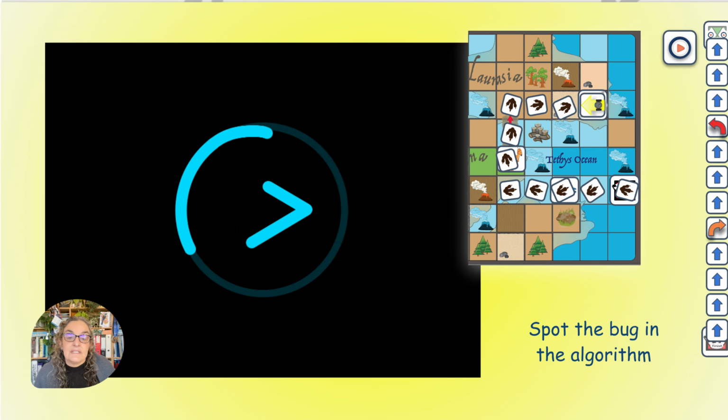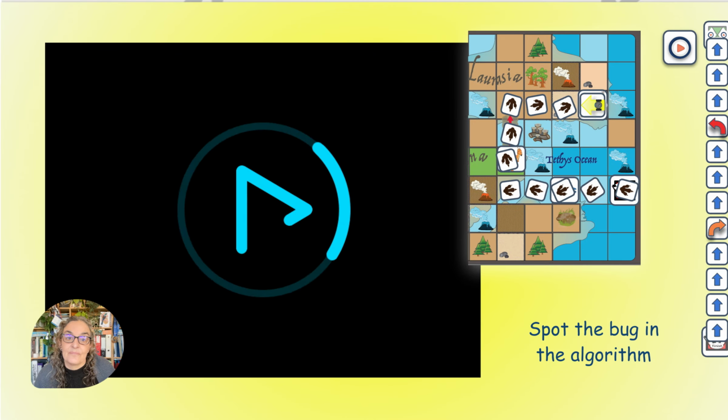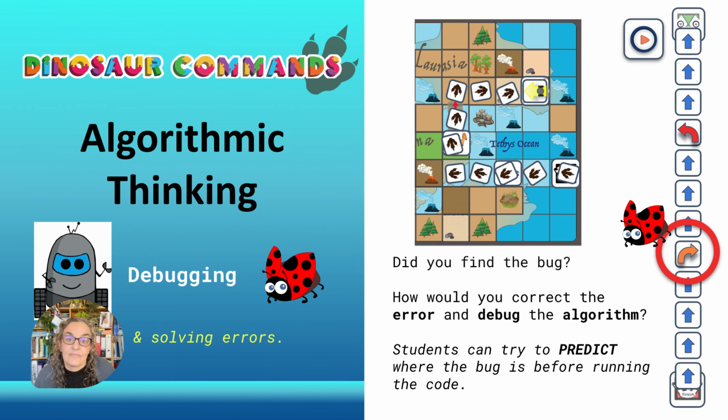In the code that we can see here, or in this previous one, I can put this back on the screen, there is actually a bug. You may wish to pause and see if you can find the bug in the code. So did you find the bug? You will notice that the bug is one of the turning commands.